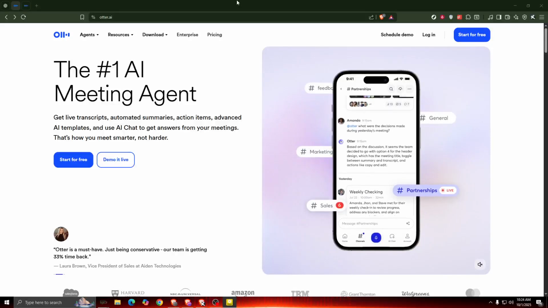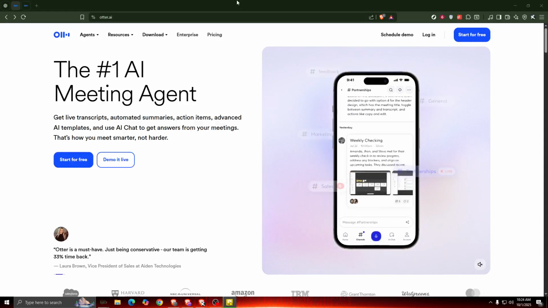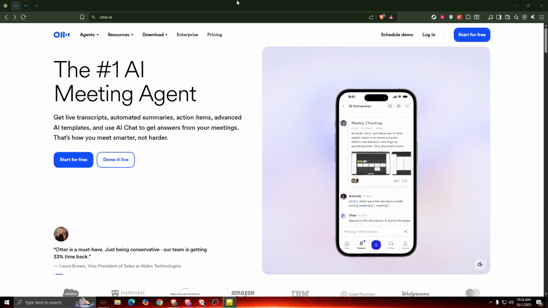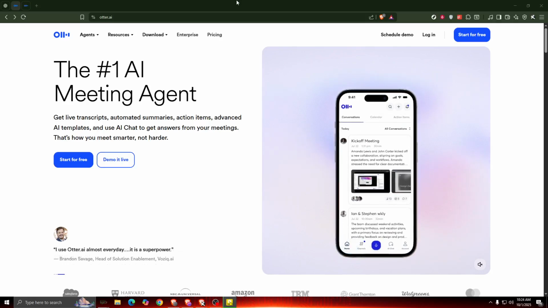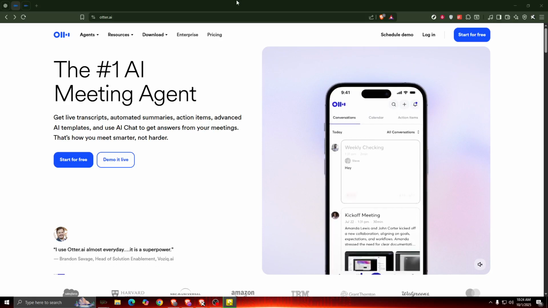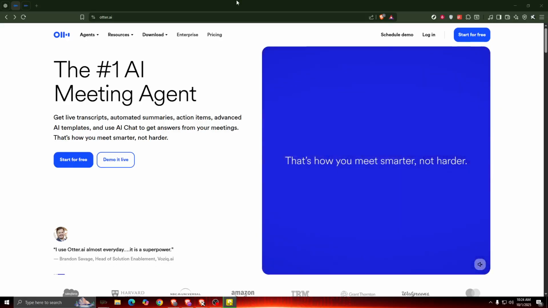In today's video, I'm going to teach you how to use Otter.ai to transcribe audio and video files seamlessly. Whether you're a student looking to capture lecture notes or a professional needing to transcribe meetings, Otter.ai is a fantastic tool that can make the process quick and easy. So let's dive in and see just how it works.